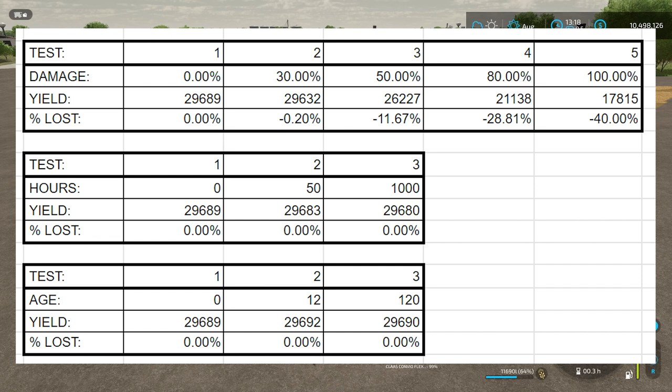So then we go across the test for the damage. At 30% damage, we only got a little bit of a reduction. You can see 0.2%, but it definitely was significant enough. It was about 50 or so liters. It was definitely significant enough to note.